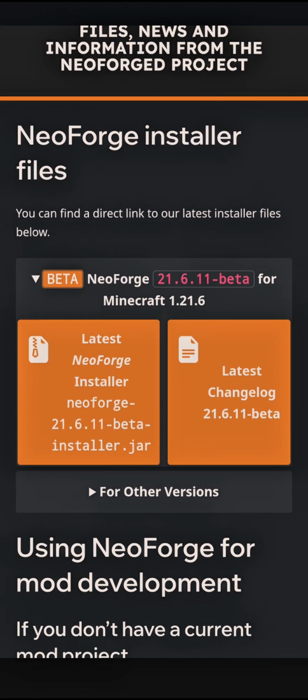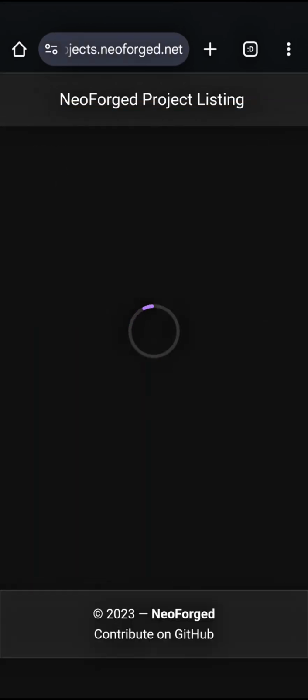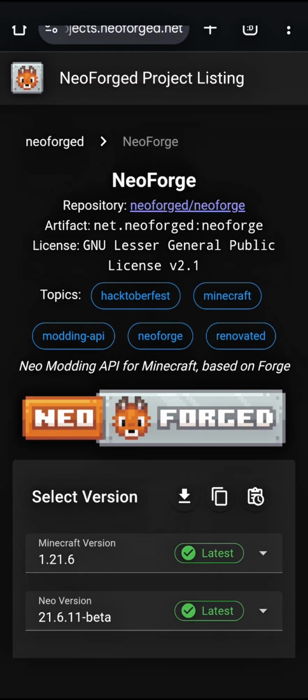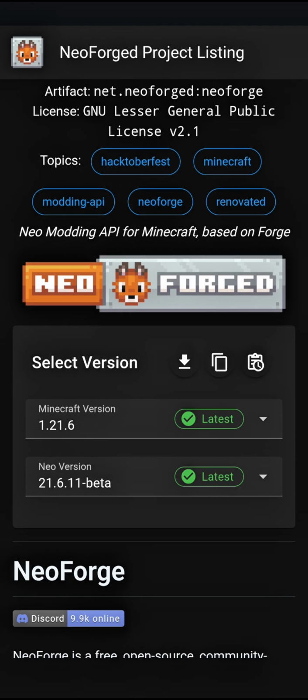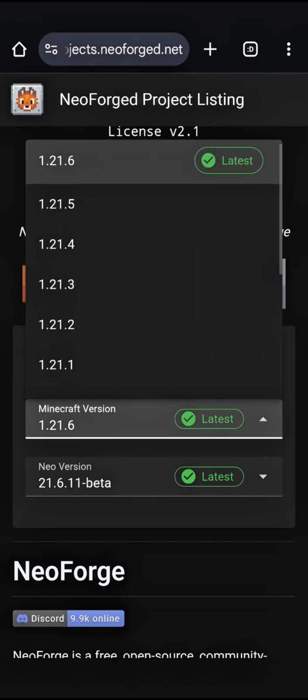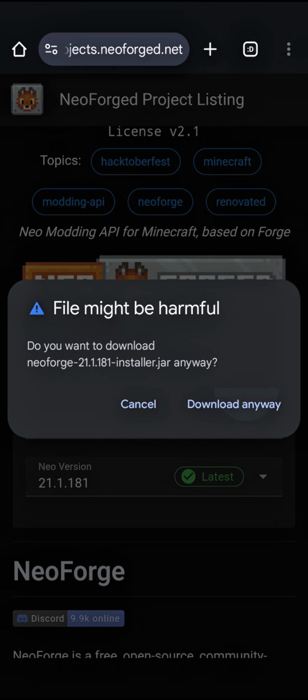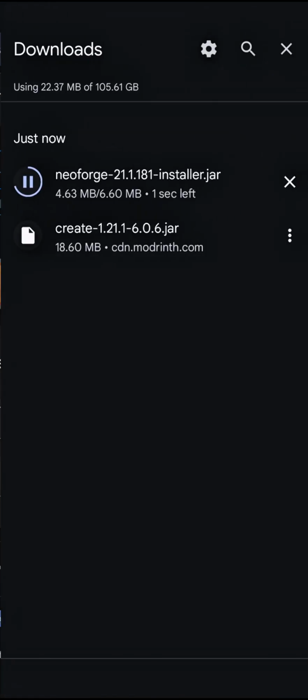After that, if you want to install the latest, then click on the latest version, or click on the button for older versions. If you want to install an older one, click here and let it load, then scroll down and click on Minecraft versions, then select the version you want, and then click on the download option. Click on download anyway, then go to details.